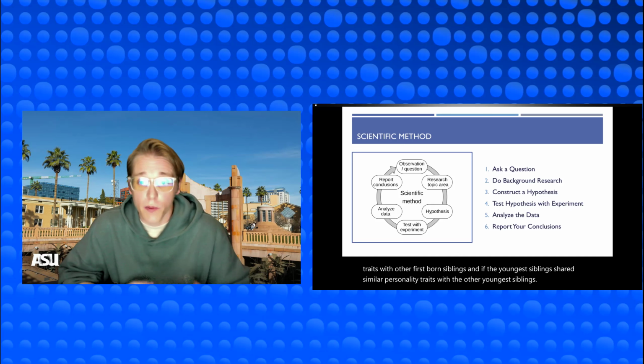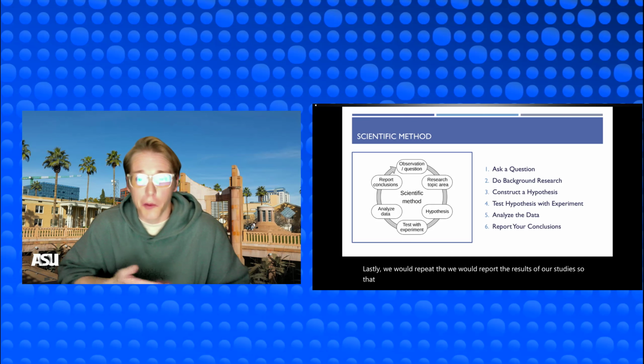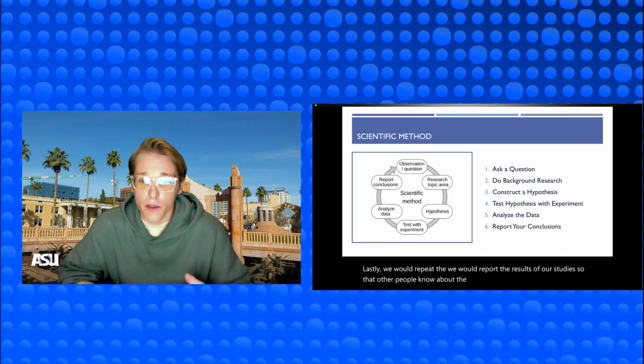Lastly, we would report the results of our studies so that other people know about the research. The scientific method of research is cyclical, right? Meaning that conducting research often causes us to think more about questions or more ideas, which in turn leads to more hypotheses, experiments, and data analysis.